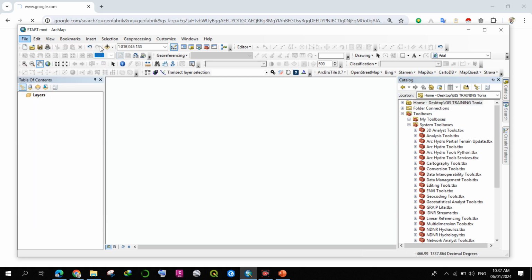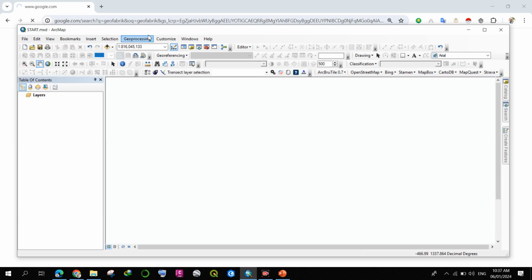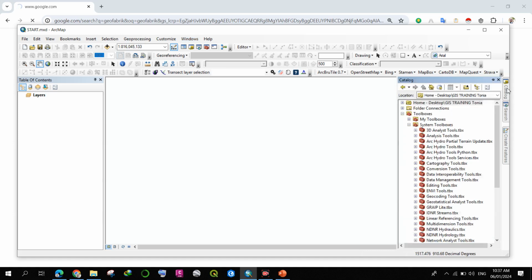So now I already have the boundary of Nigeria with respect to the state and local governments with me. To do this, like I told you, there are different ways you can add your data, but I always prefer going from my catalog. Immediately I save this drawing, the folder you save it to will be assigned to your catalog. Because at first, if you don't save anything, you won't have any folder connection under your catalog.